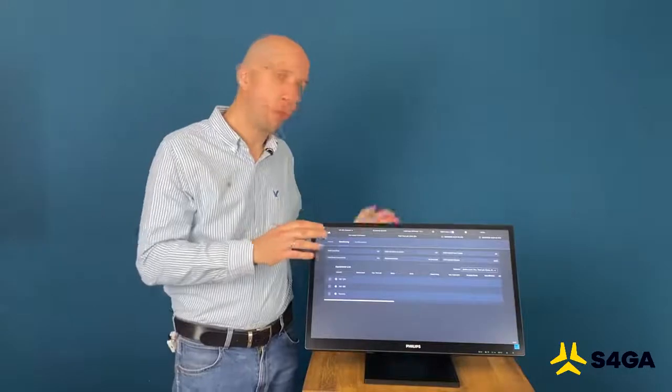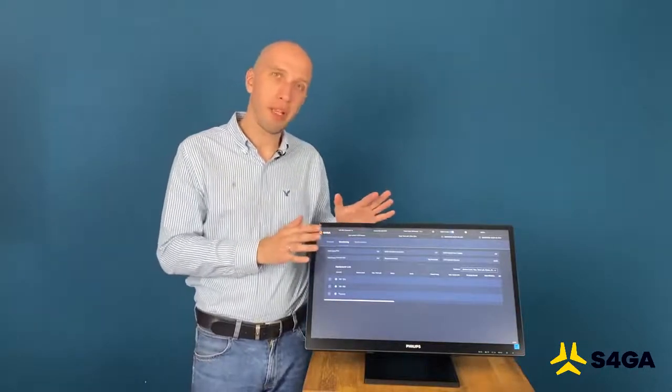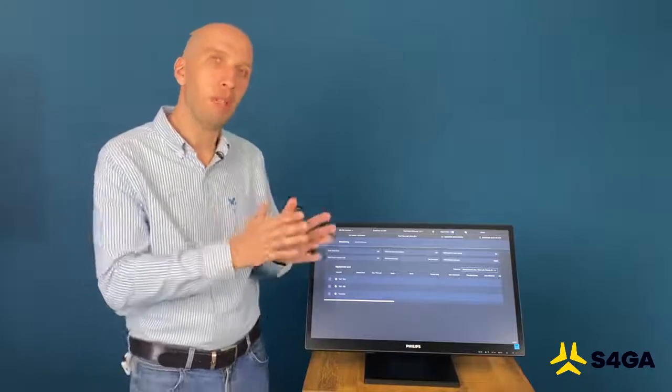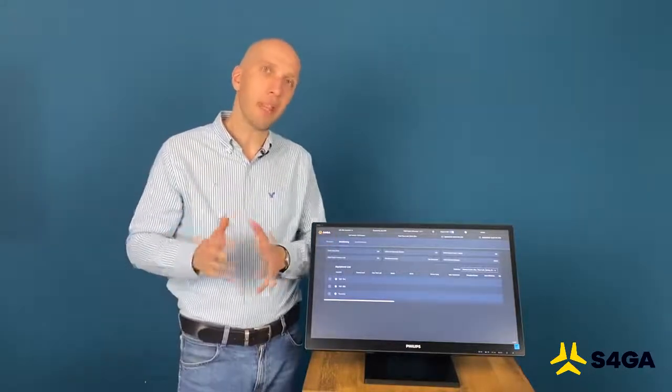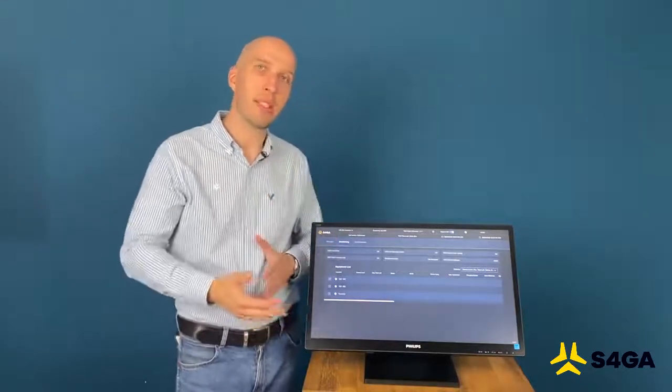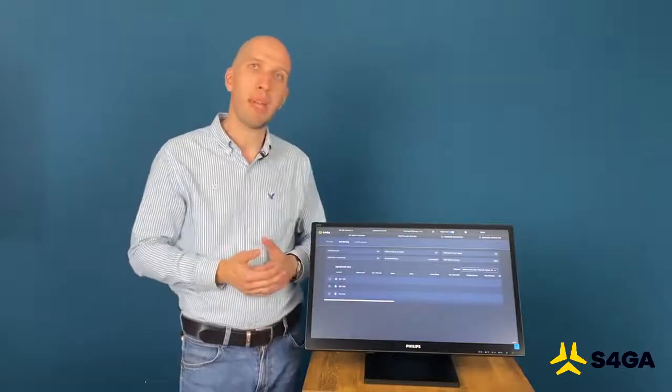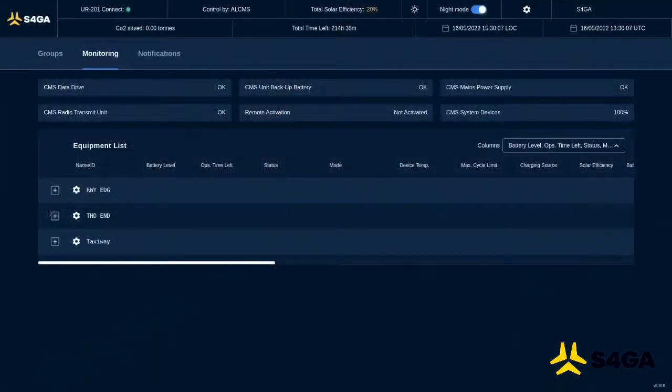So now let's move to the monitoring part of ALCMS. It provides us with information about each individual light, so we can collect data from lights and present it to the maintenance and technical team. Let's see what kind of data is available to the user for each individual light.